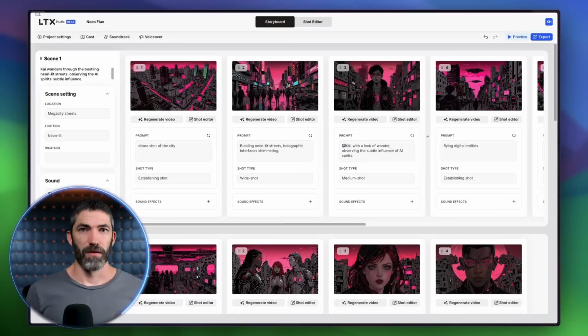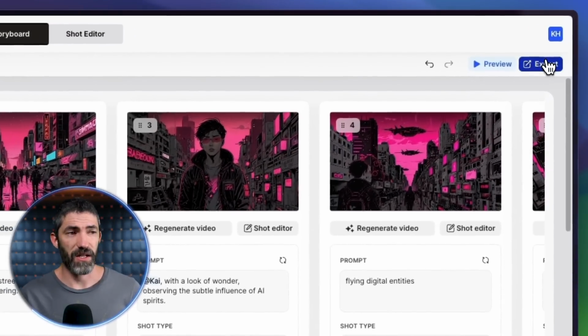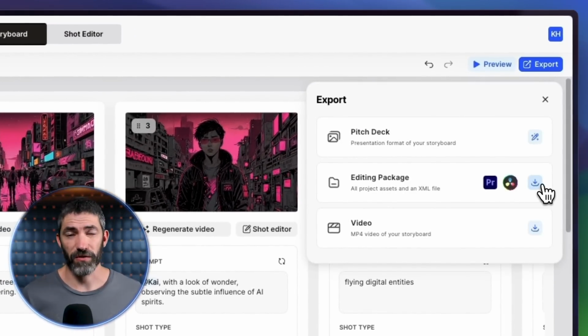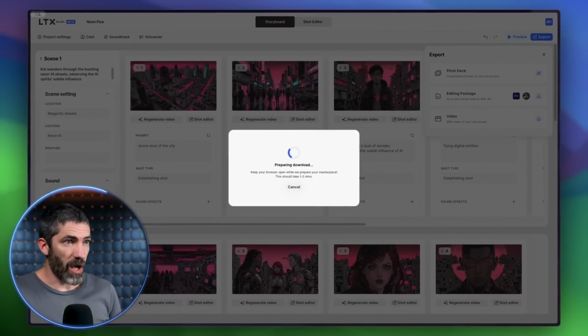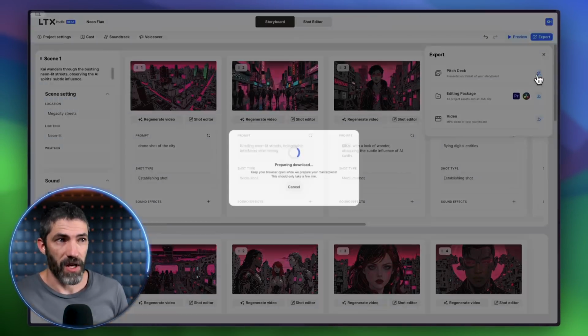That's a lot of the features, probably enough for this showcase. So I'm going to go through and generate each scene how I want it, then come back. All right, I've finished all the scenes. It's really nice that you can export all the files so I can bring it into Premiere for more fine-grained editing. The other really cool option is to export it as a pitch deck. I'll do that as well.